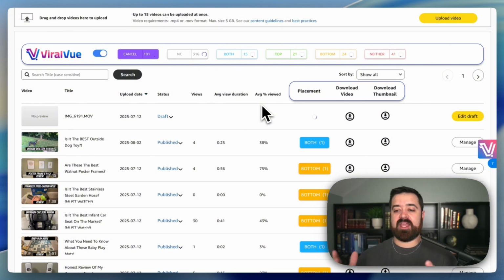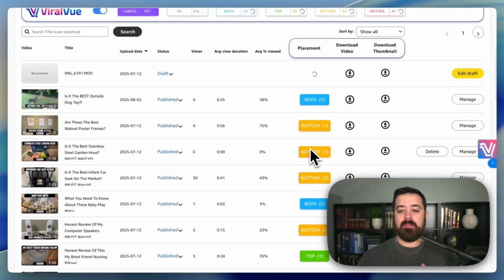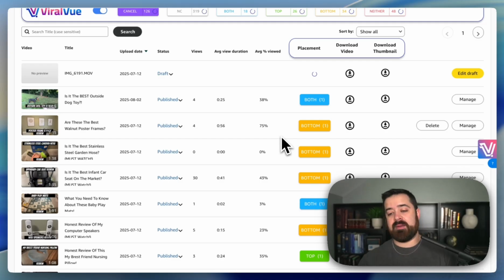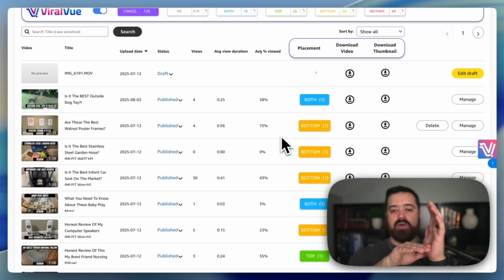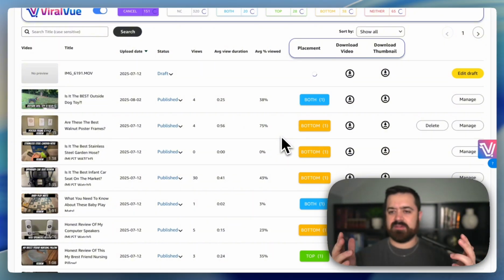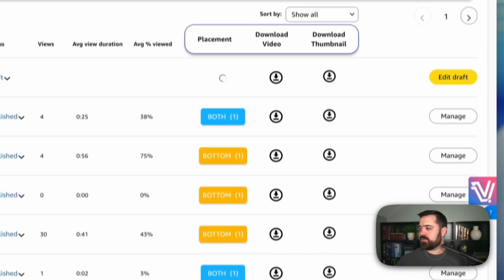But another thing we can look at, kind of why it's waiting. Oh, there's some really cool features here. First off, we can see where the placement is. So both obviously means it's in the top carousel and in the bottom. Bottom means it's just in the bottom. And if you don't know where that is, the top carousel, I think everyone knows what the top carousel is. I'll pull up a good example just in case you don't.